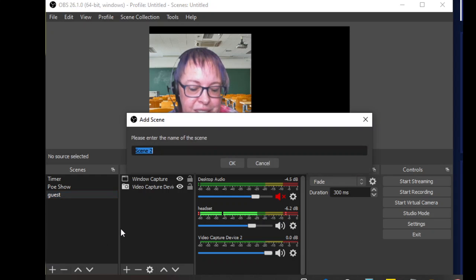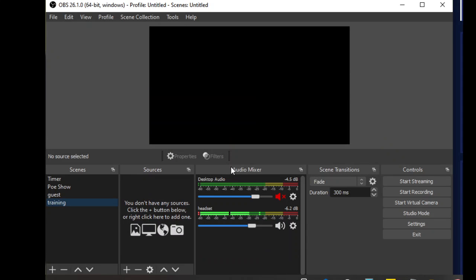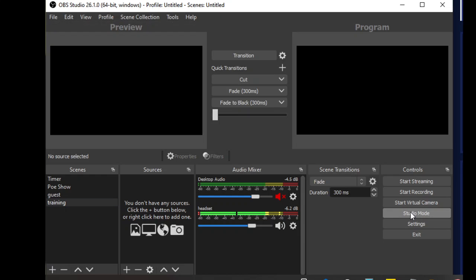So let's add a scene. Here we'll have training. Just as I had before, I will say OK. This is how you'll see it. When you first open it up, it will be a black screen. If you like what you see is what you get, keep it to the simple single black screen. If you like to do a preview and prepare things before actually displaying them for an audience, you want to go over here and choose Studio Mode.